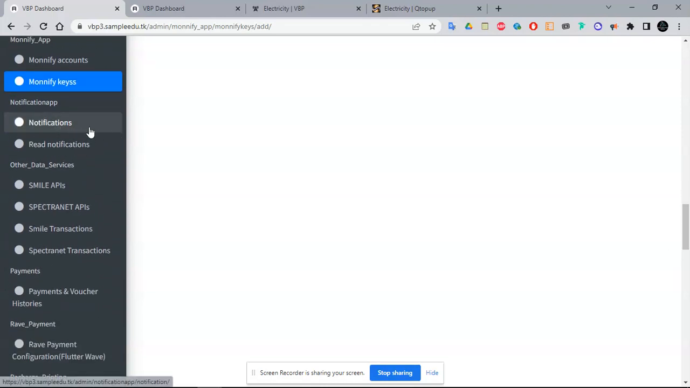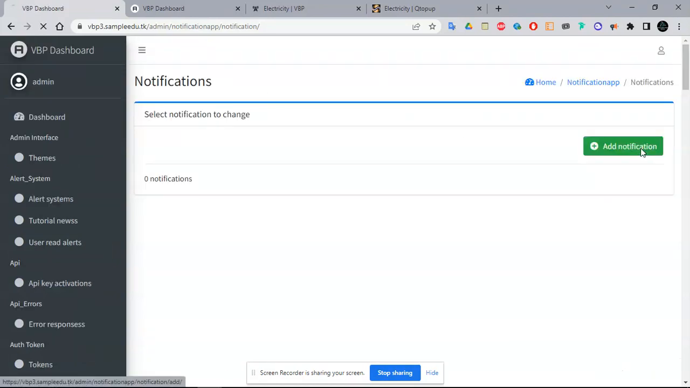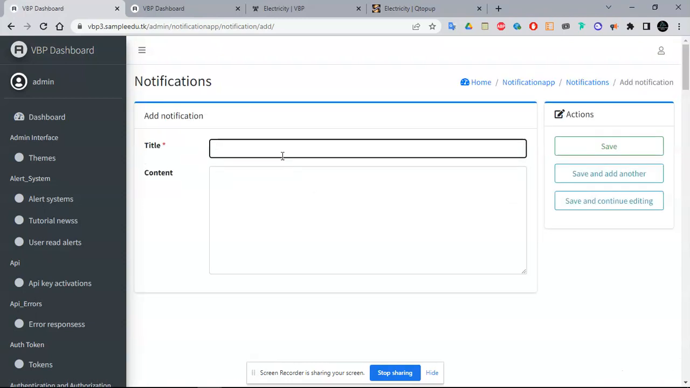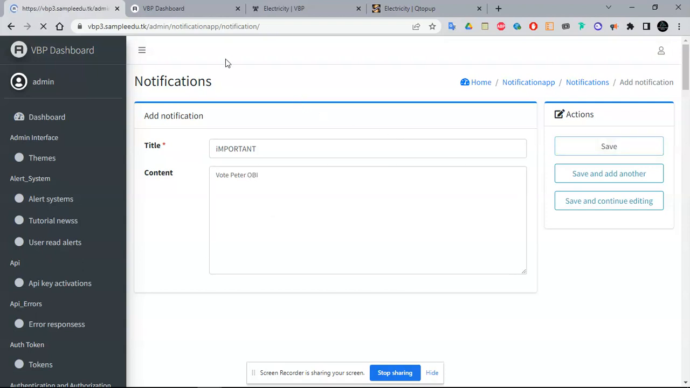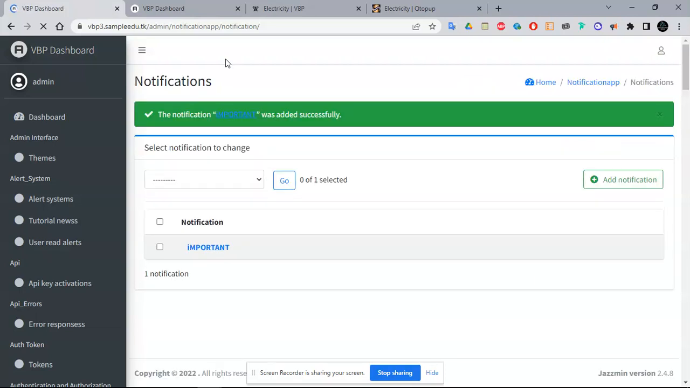Now, notification is an additional information dispenser to the users. All right, it's an additional information dispenser to the user. So I'm just going to do a test notification, and I'm clicking on save now.